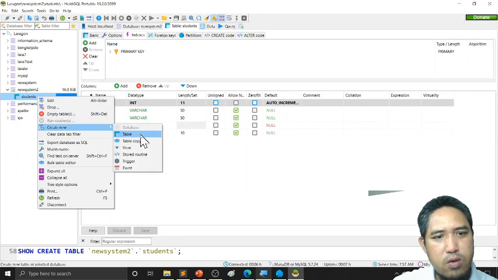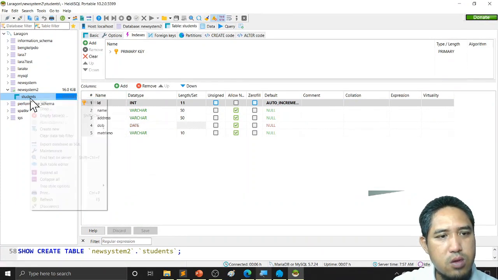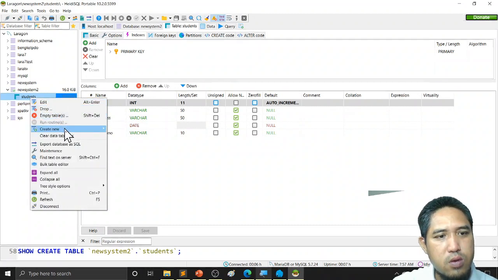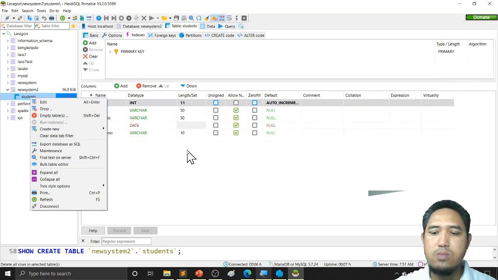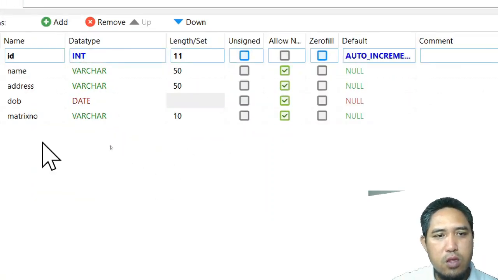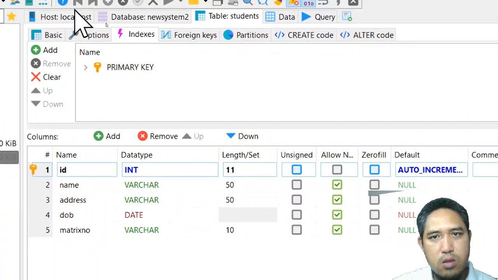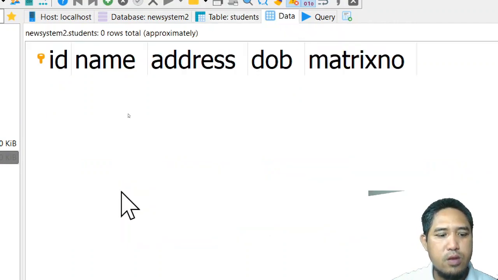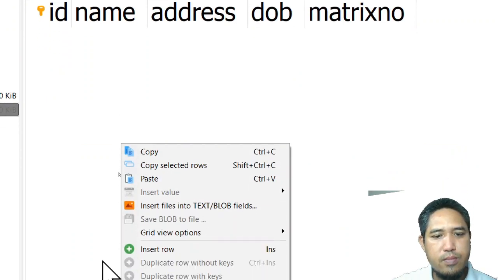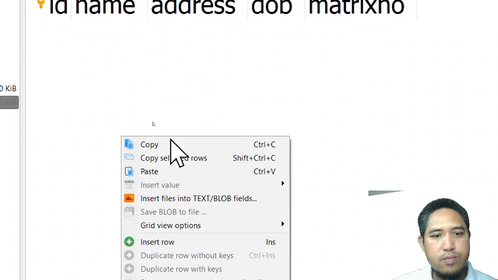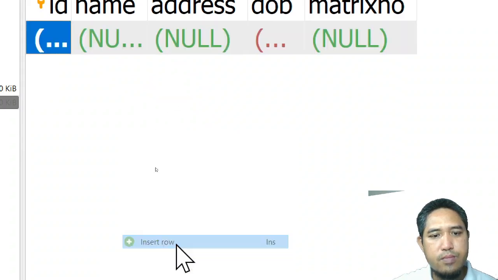Create new. Oh, sorry, it's not here. Zoom it first. You need to go to the data, this tab, the data tab. And then you need to right click, insert row. Okay.